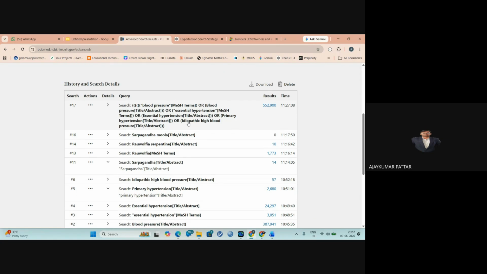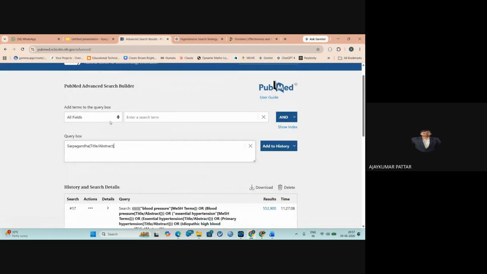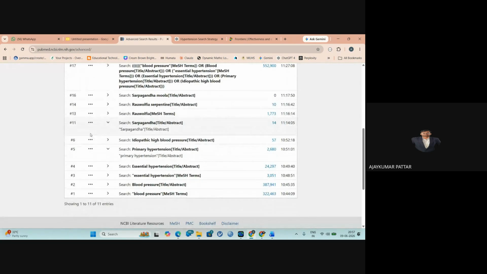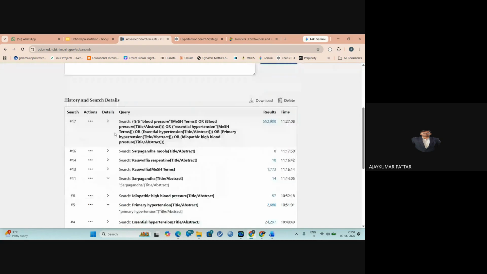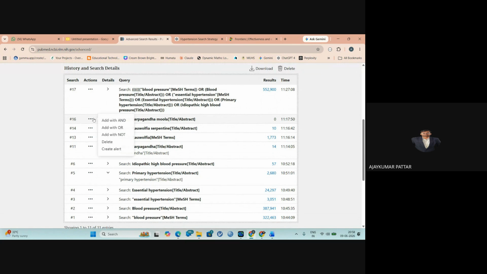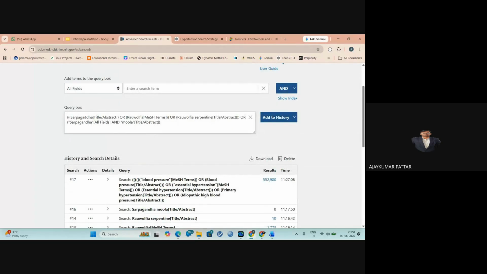Now what I will do? I will do it for the intervention. Now from the 11th search, can you see Sarpagandha? I will click add to query, then I will click add with OR, then again add with OR, and again add with OR. So can you see? I want Sarpagandha in the title or abstract, or Rauwolfia as a MeSH term, or Rauwolfia serpentina in the title, or Sarpagandha in all fields.